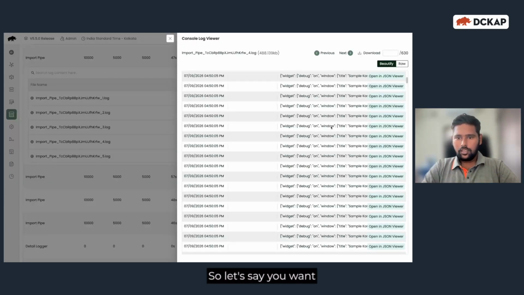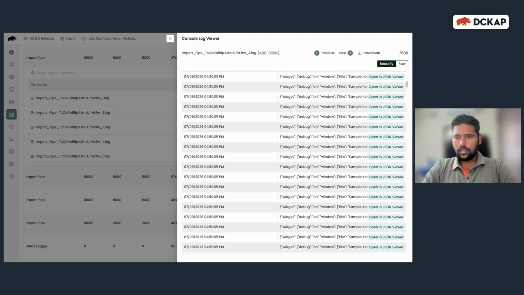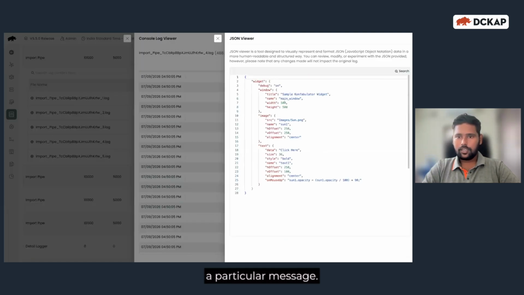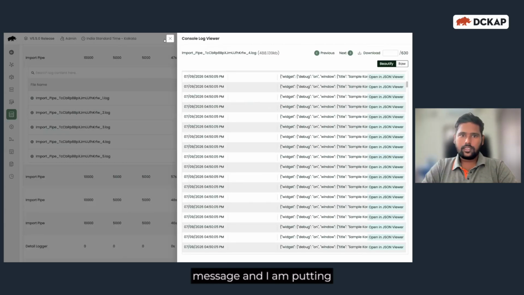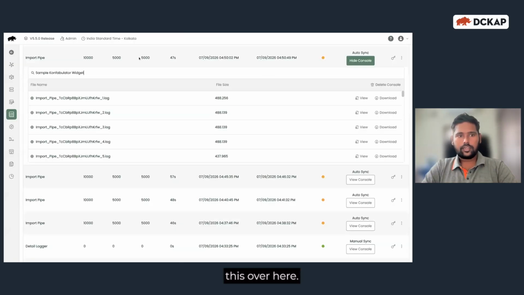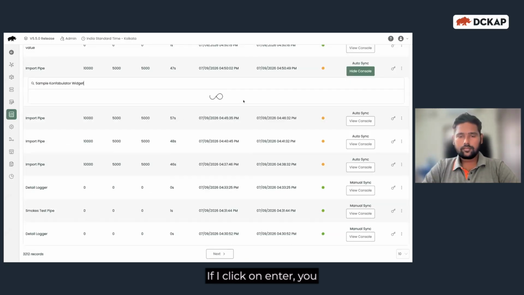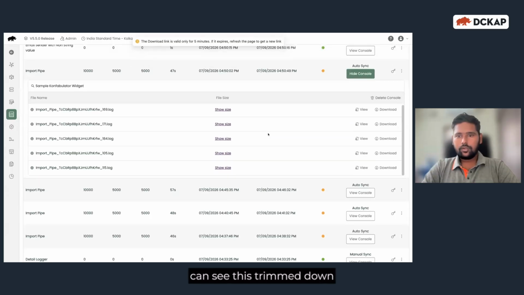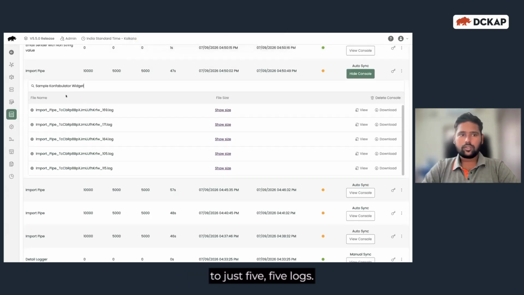Let's say you want to search for a particular message. I'm copying this message and putting it over here. If I click on enter, you can see this trimmed down to just five logs. This particular content appears only in these five logs. So you don't have to traverse through all these files to find that content. We will search and give you the list of files that match it.